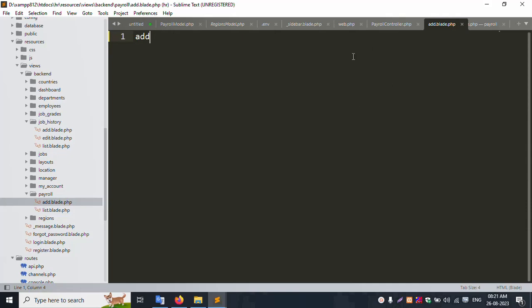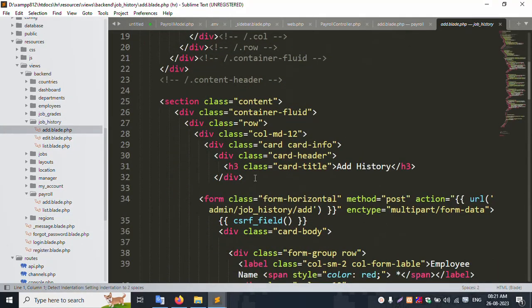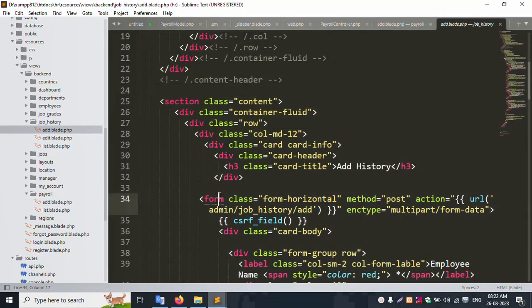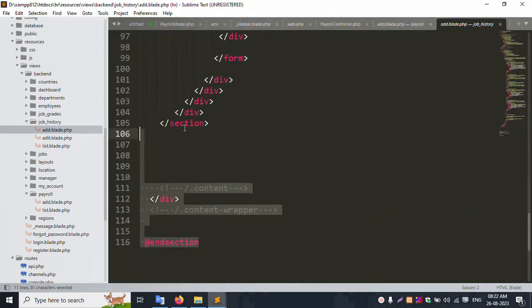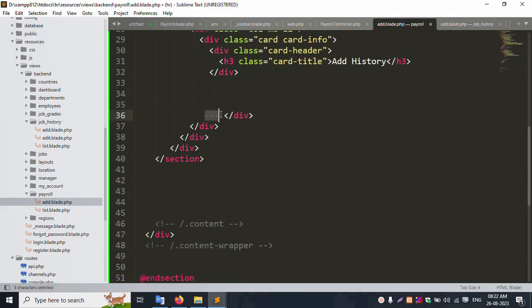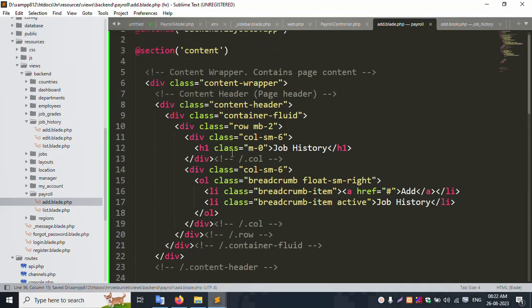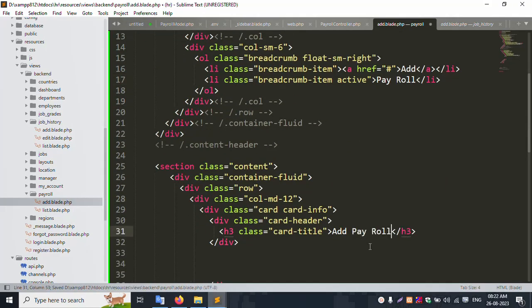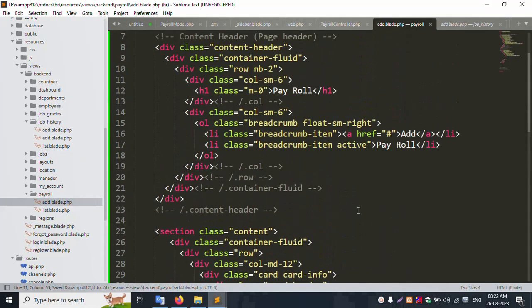Step by step, open any file, this add blade php file, open it and copy all inside, and paste here. Again open this form, copy all inside and paste. Successfully save file, and step by step add this payroll, copy and paste. Save file, successfully set, all set. Refresh this page.